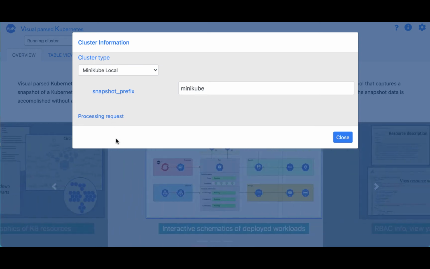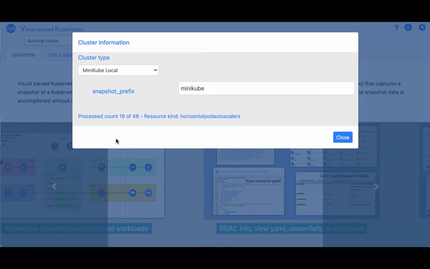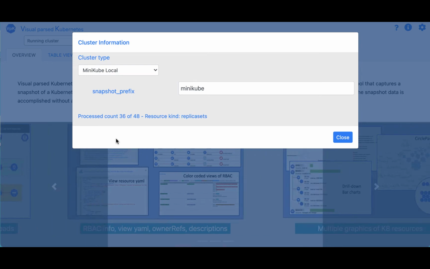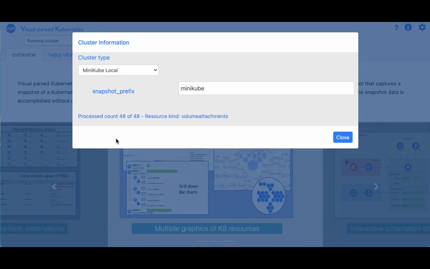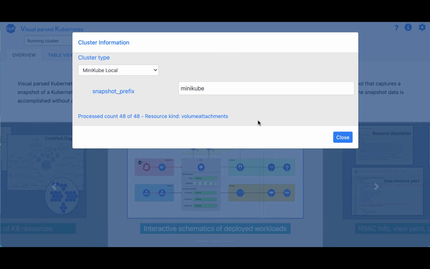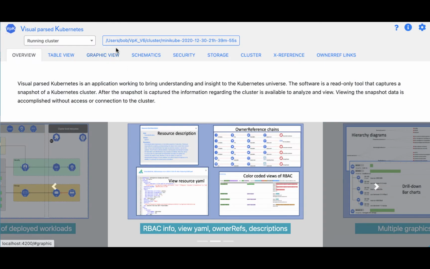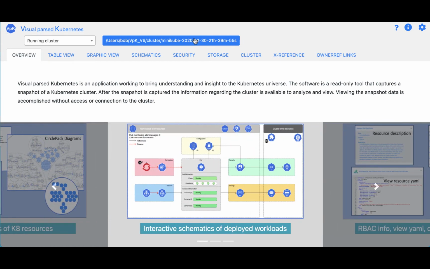Now at this point, the application is connecting to that cluster, and it's gathering information, in the process of pulling all the information from the Kubernetes cluster. And once this information has been pulled, it then creates what is known as the snapshot. You get rid of this modal by choosing the close button. Now at this point, you'll notice that there's a name up here, and that Kubernetes cluster that we just connected to is the default snapshot that we have here.